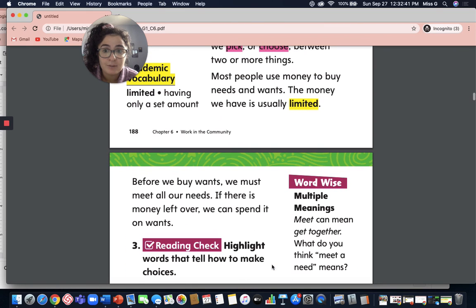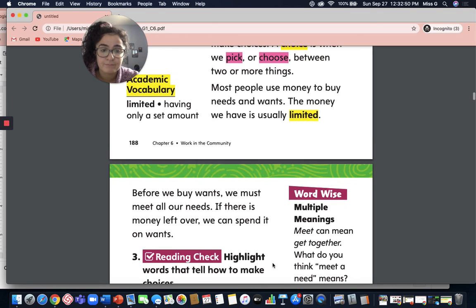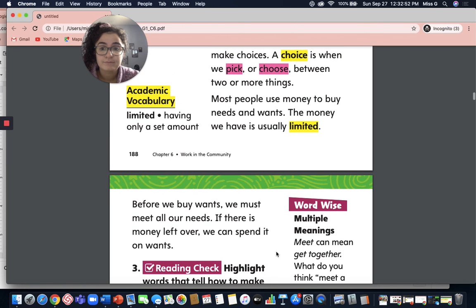And there we go. We have finished the social studies lesson for today, kiddos. What did you think of this lesson? I thought that it was really interesting to learn about what type of items are needs and what type of items are wants.